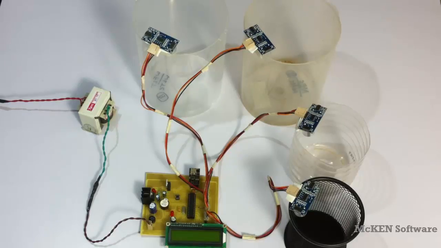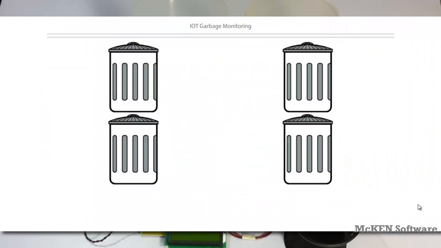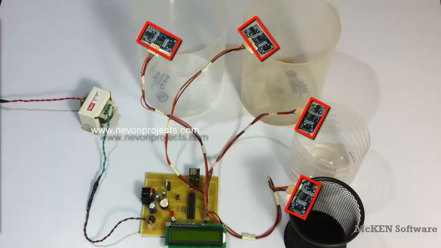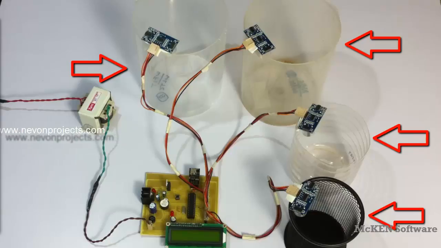The web system, or the IoT system, has a web page which displays the status of each garbage bin. This includes how much garbage is filled in that particular bin. As you can see on this screen, this is the web page as it will be available for the users or the authorities to see which garbage bin has been filled to what amount.